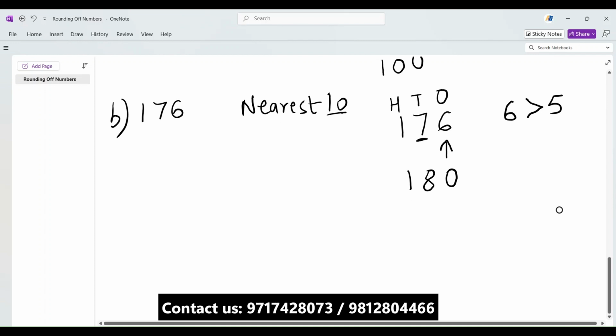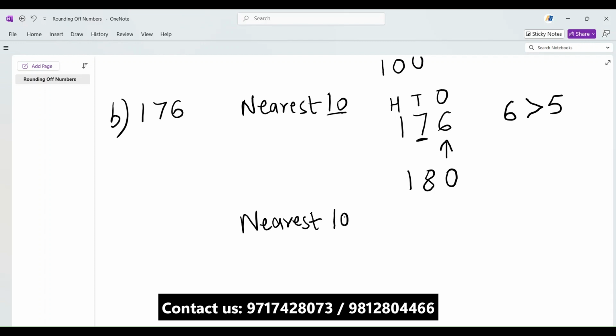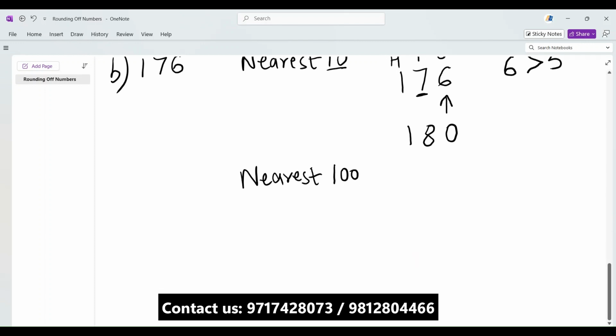Okay. Can you try nearest 100 with me? Give it a try. I'm also doing it for you. So let's put 176: 100 place, tens place, ones place. What I'm looking for is the 100 place, so I'll just highlight this. Which digit to compare? Tens place digit to compare.